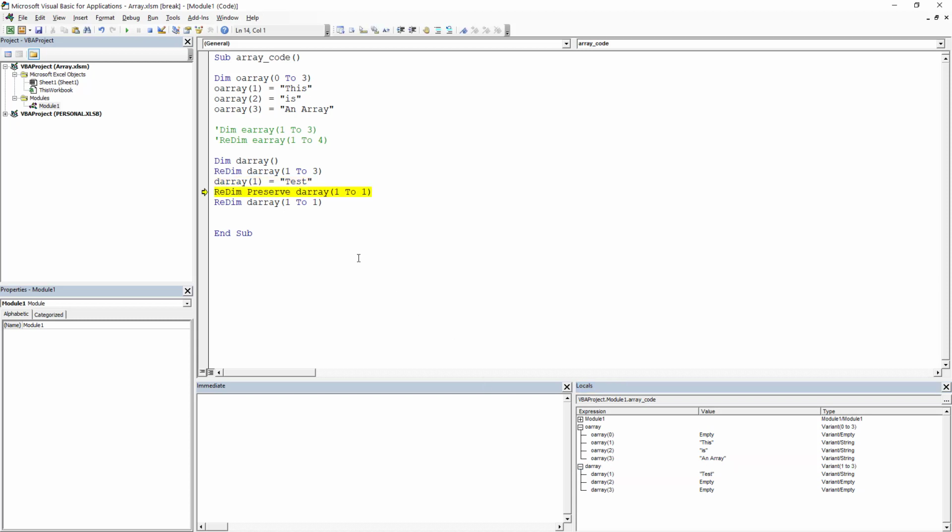Now let's say we want to keep that the same size, but we want to get rid of these empties. When I hit that, it's going to redimensionalize, but it's actually going to preserve the data that's in that dimension. And then if I hit redim again, as we know, it's going to clear it out.